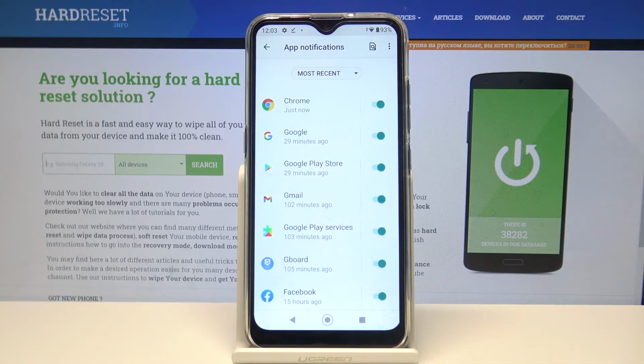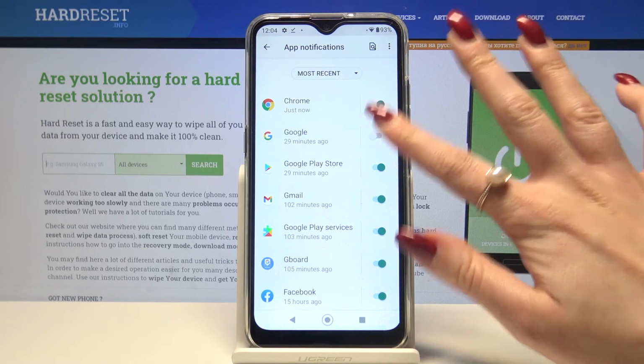Over here, all you need to do is tap on the switcher next to an app that you want to turn off notifications from, for example Google. So now when I tap on the switcher, all notifications from Google are disabled. If you want to turn them back on, just tap on the switcher again.